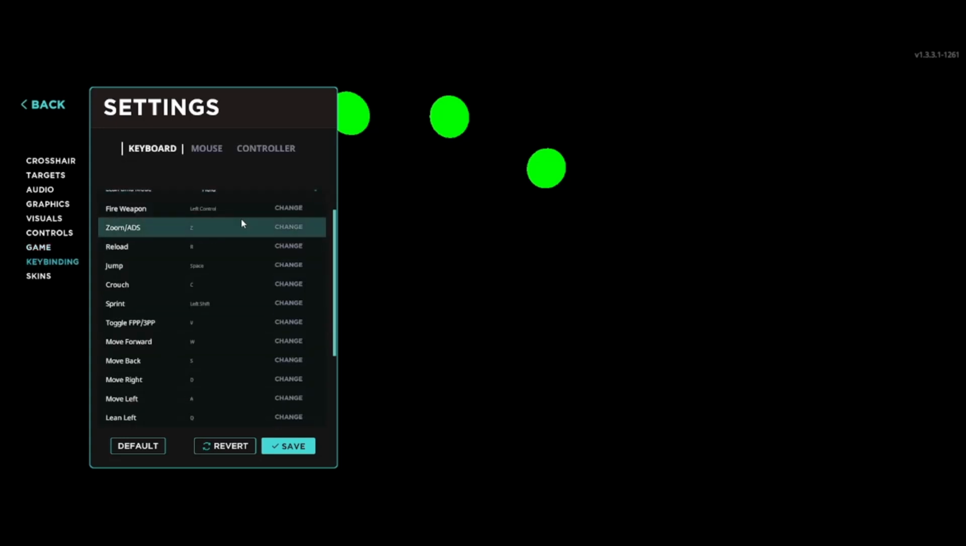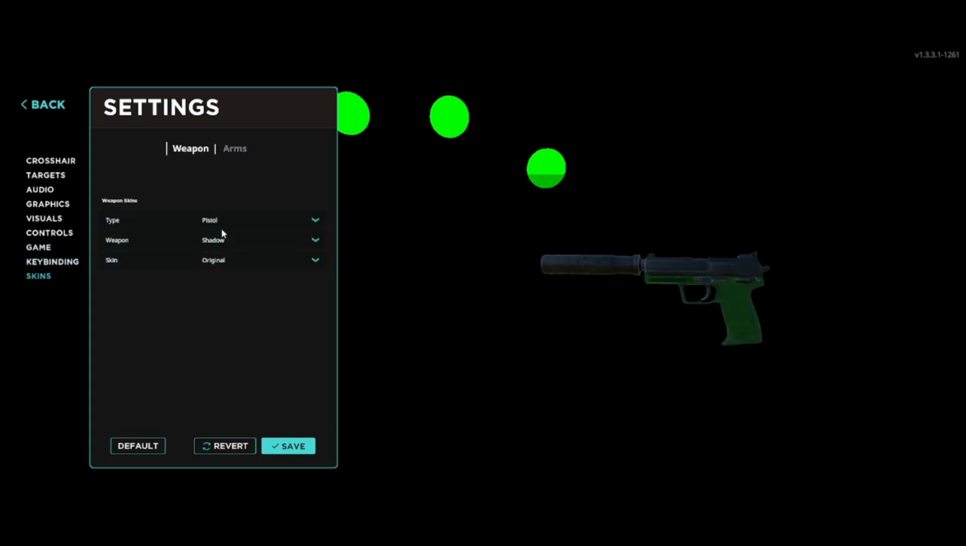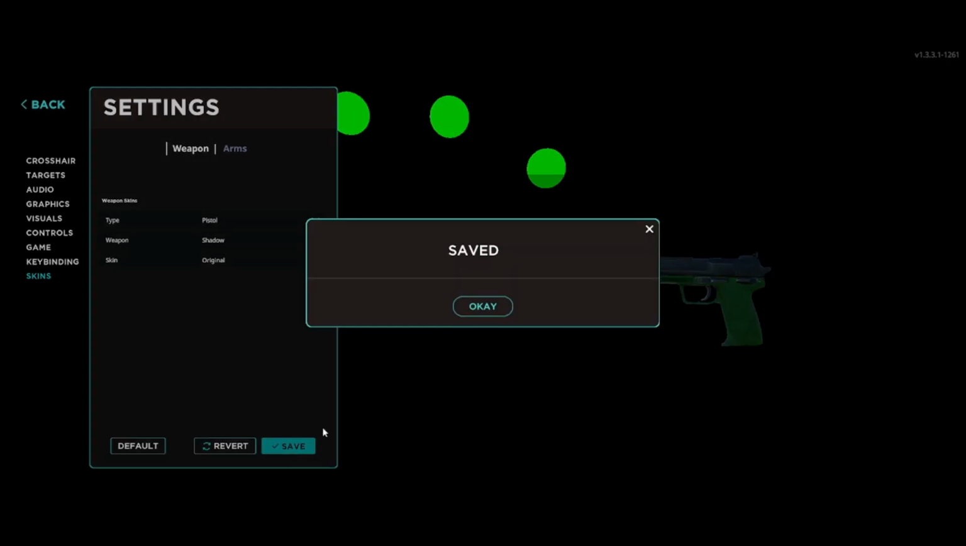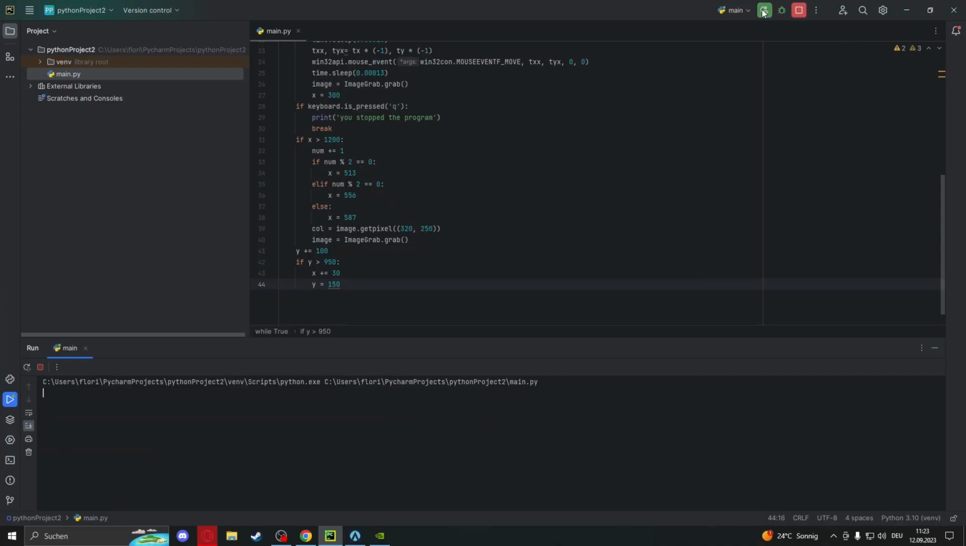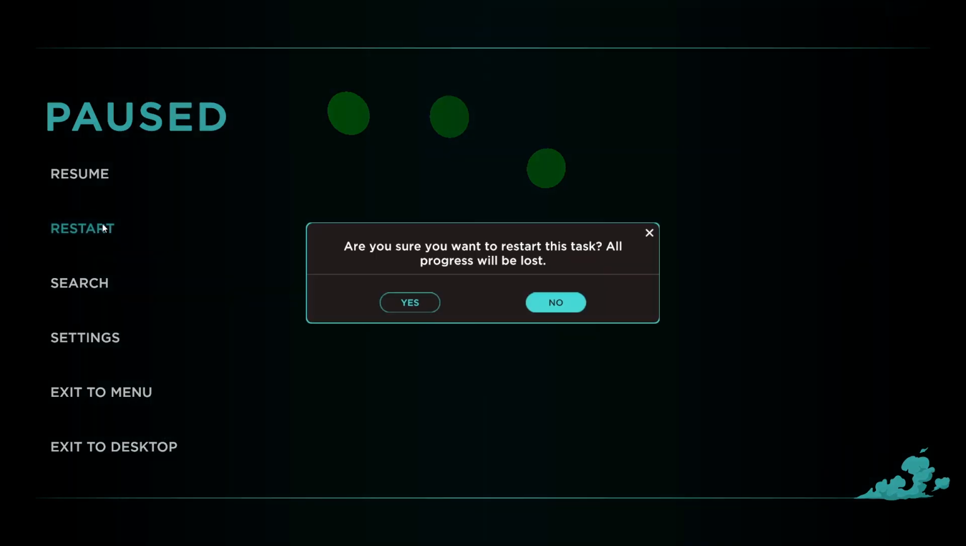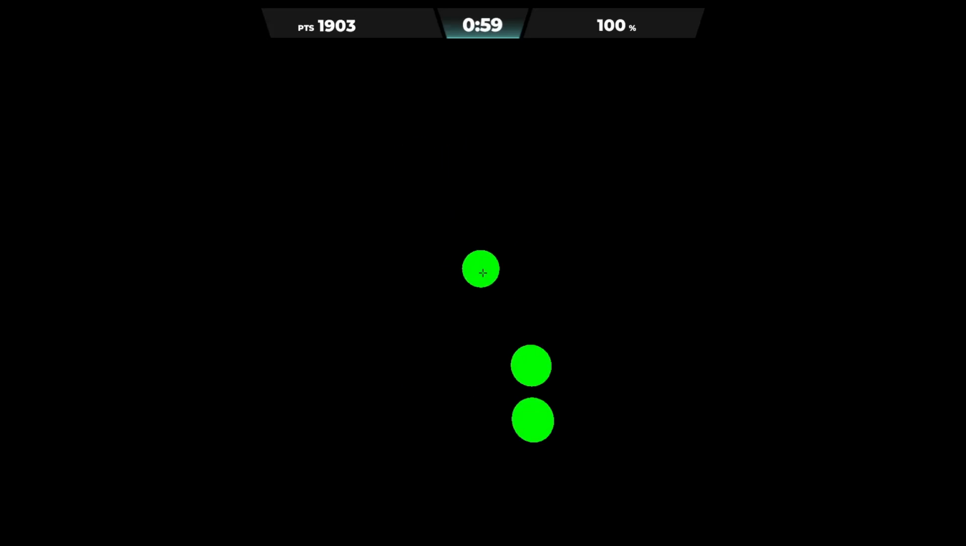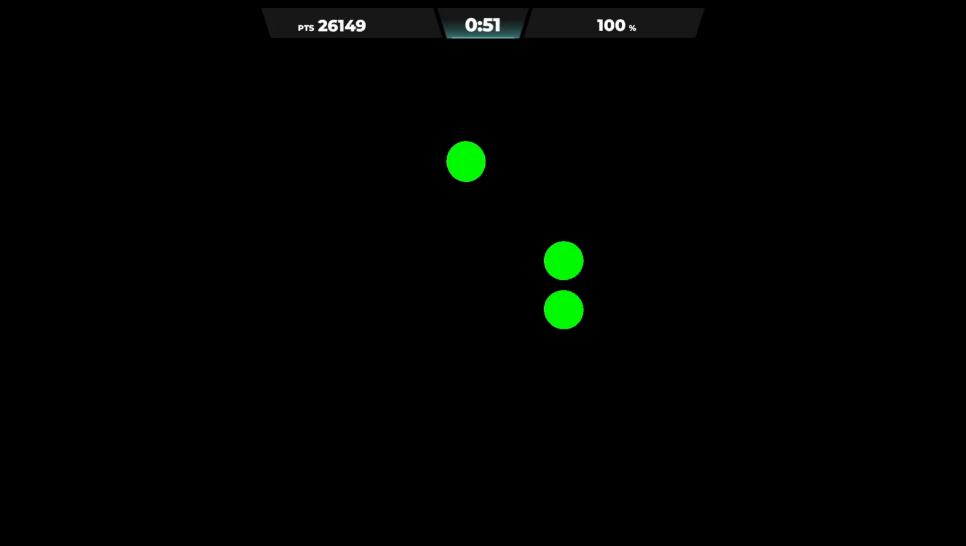Now that we have completed all the steps, we can go back to Pycharm and run the bot again. In case your bot doesn't hit the target, adjust your sensitivity on Aimlabs or change your DPI to 1600.